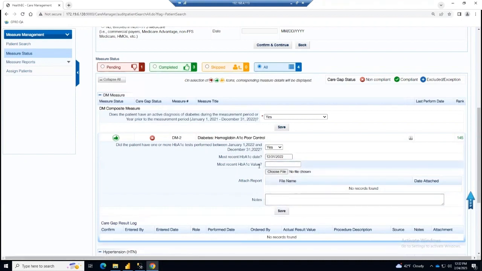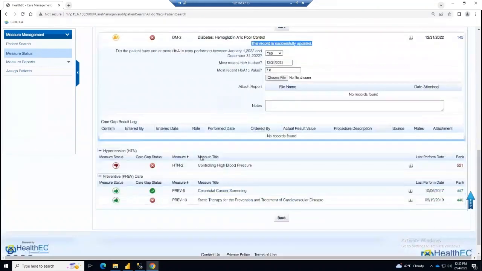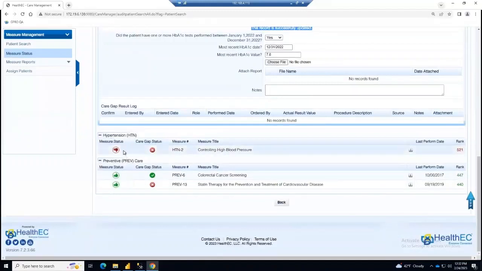And then we're going to enter in their most recent A1C value. So I'm going to go ahead and enter an A1C of 7.8 and click save here. Once you do that, you'll see that this patient now had an A1C that was updated.